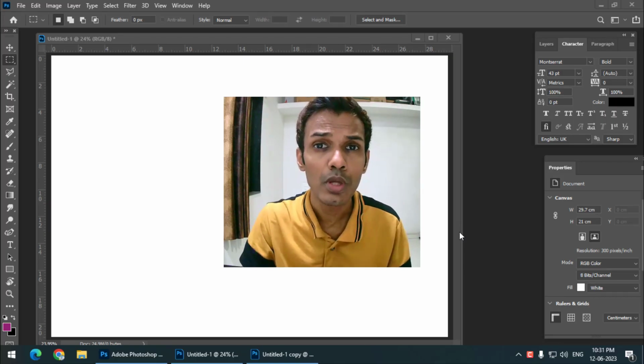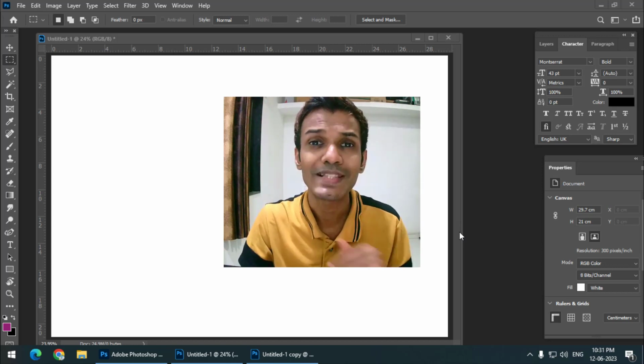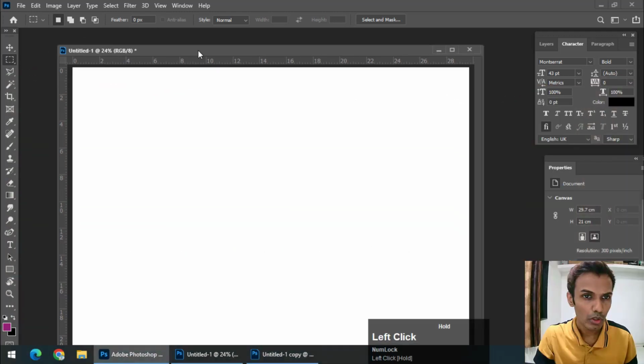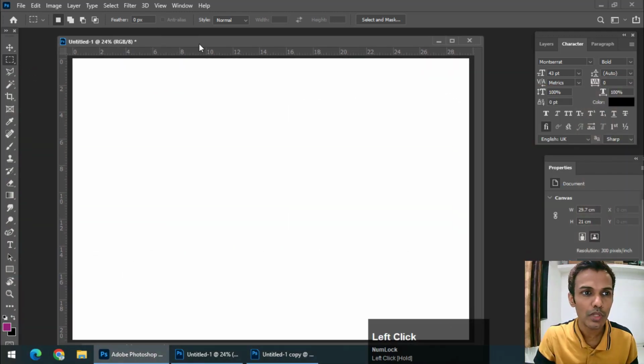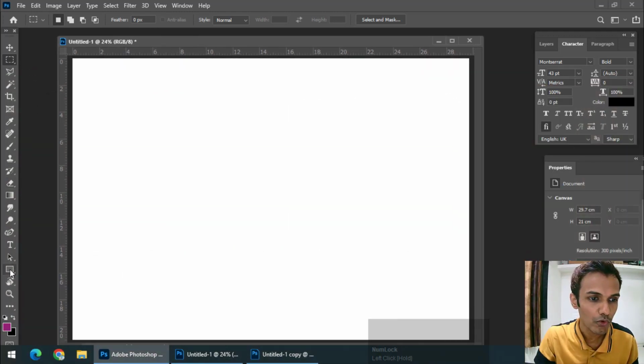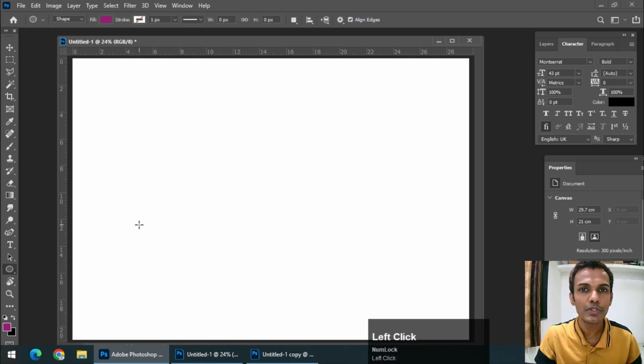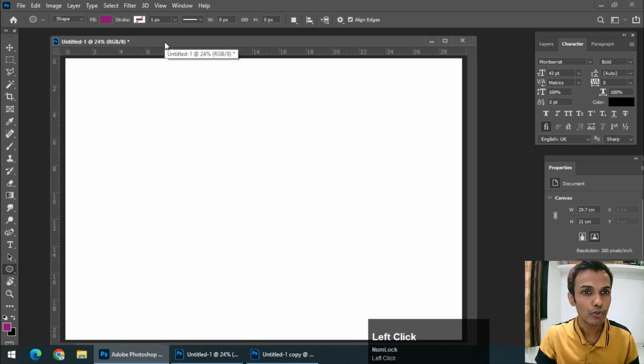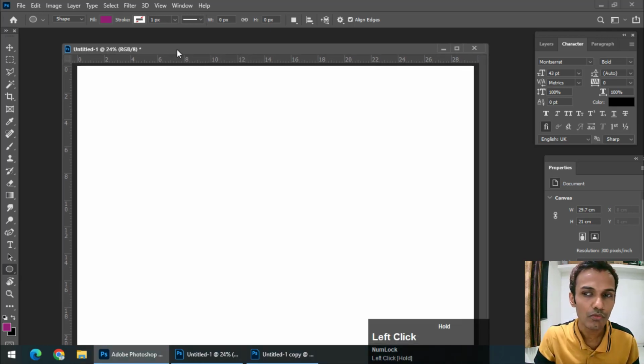So in this video, I'm going to tell you how we can use the repeat option in Photoshop. So let's get started. Not many people know that there is a repeat option in Photoshop. Usually people use this option in Adobe Illustrator or CorelDRAW, but this option also exists in Photoshop.